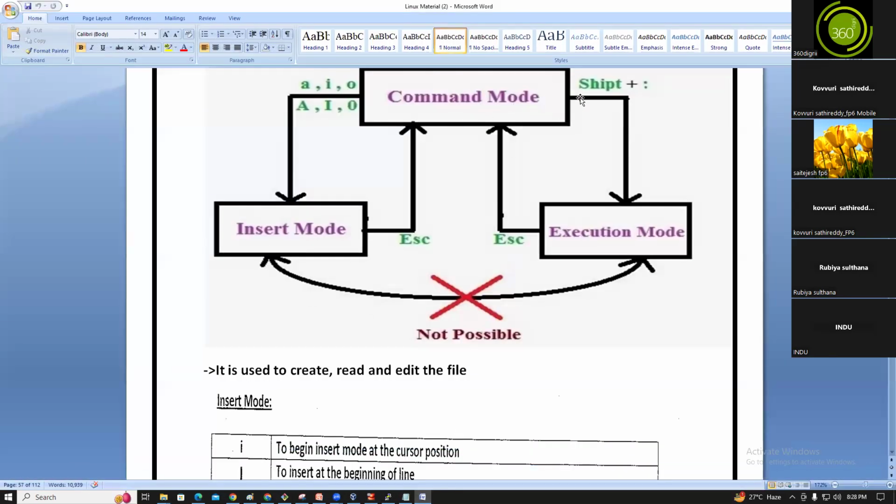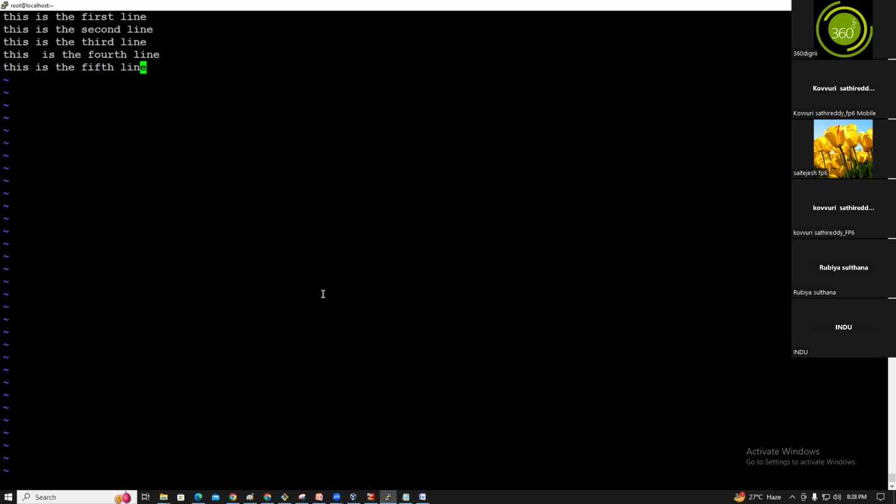How can you go from command mode to execution mode? Shift plus colon on the keyboard. Yeah, I clicked shift plus colon. You see, shift plus colon. Now you are in the execution mode.